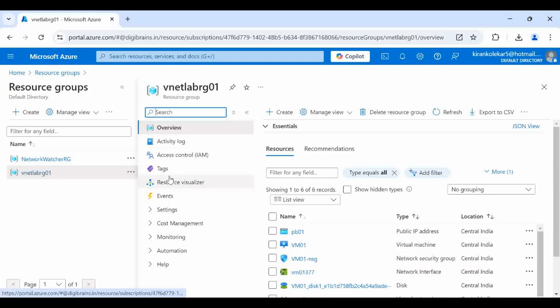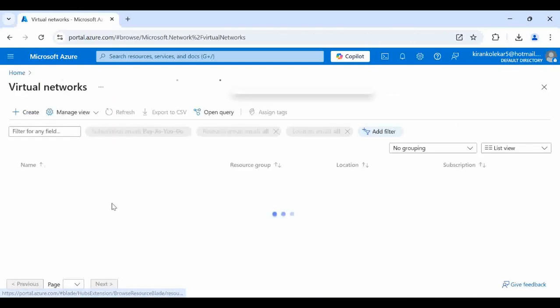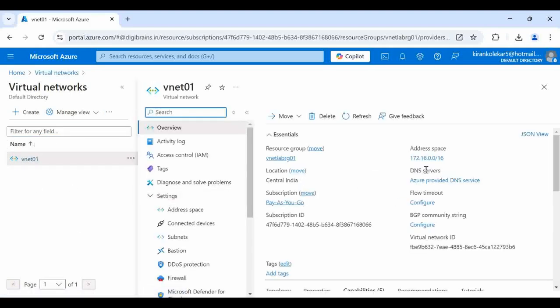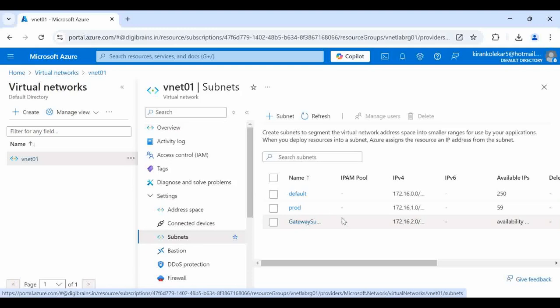In the resource group I have a virtual machine and a VNet. I'm using the 172.16.0.0/16 address space. Two subnets are already created: default, prod, and the gateway subnet.